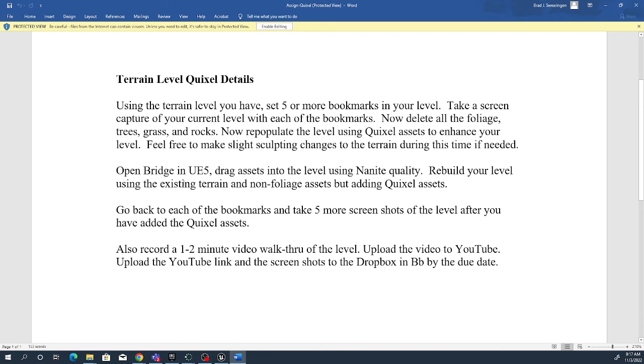Open Bridge in UE5, drag assets into the level using nanite quality, and then rebuild your level using the existing terrain and non-foliage assets, but adding Quixel assets. So you will be adding foliage, just using the Quixel version of it. And then go back to each of your bookmarks and take 5 more screenshots of the level after you've added the Quixel assets. And also I want you to record a 1 to 2 minute video walkthrough and then upload all that to the Dropbox. So pretty straightforward assignment this week.